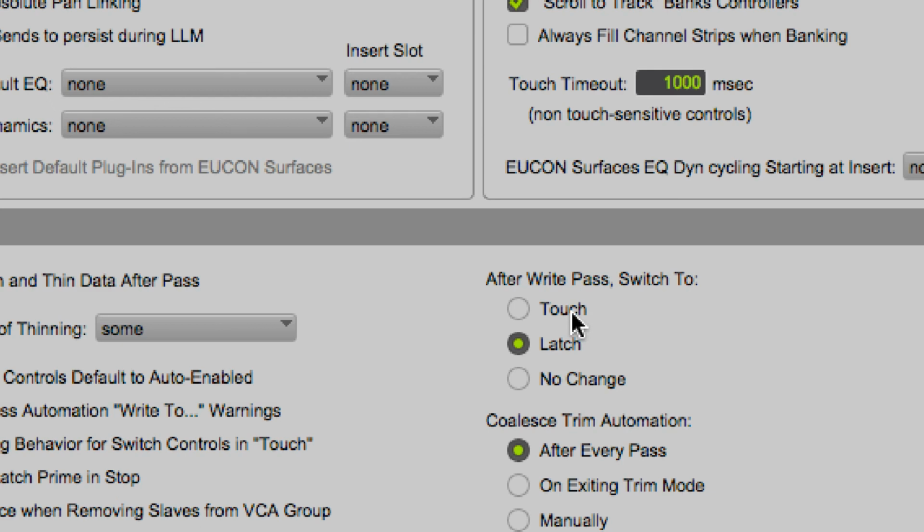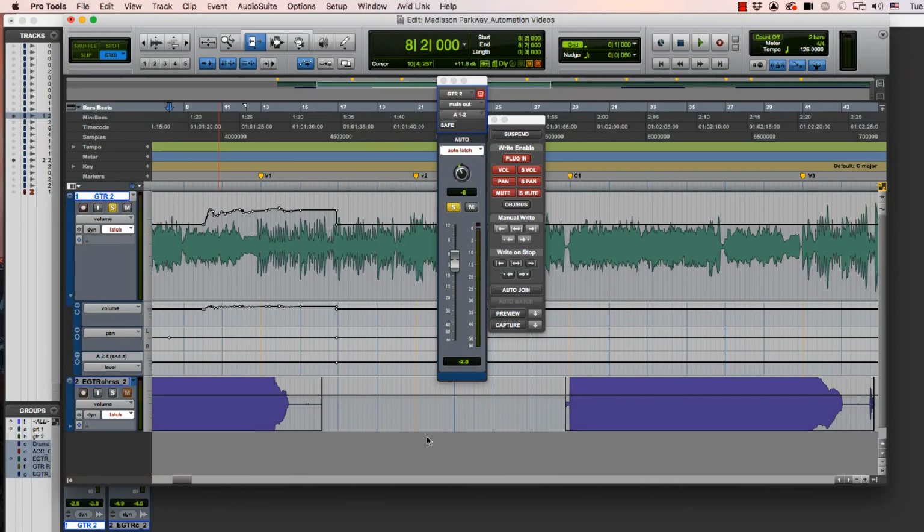So you have three main modes here. You have touch, you have latch, and then you have write. If you are in write mode already, it can switch to touch or latch, or it could just stay in write mode afterwards. Personally, I would just stay away from write mode.